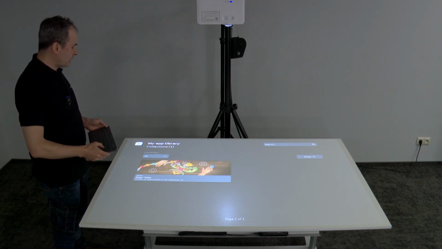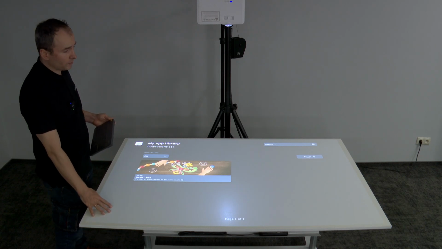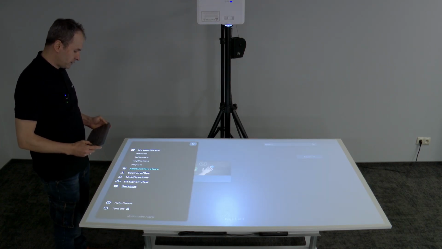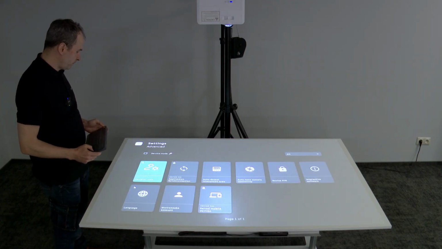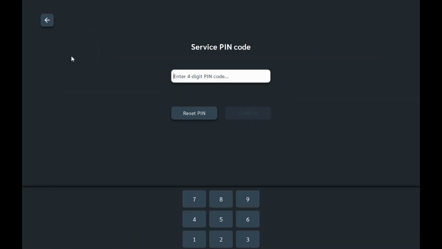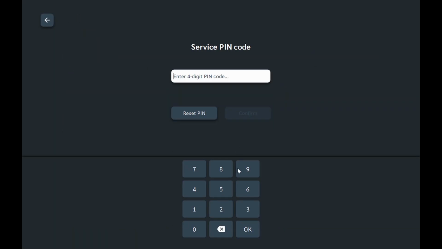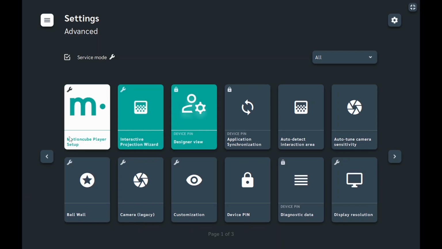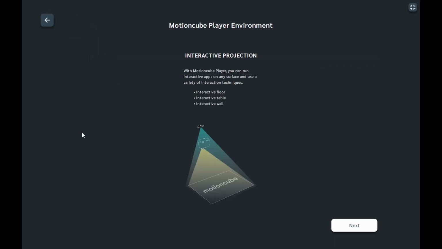We will now go through the process of setting up the interactive table from start to finish. Go to the advanced settings and enable service mode. In service mode, access the Motioncube Player settings to define its operating mode. Please note that you will need to use the Motioncube Beam version, which you can download from our website.